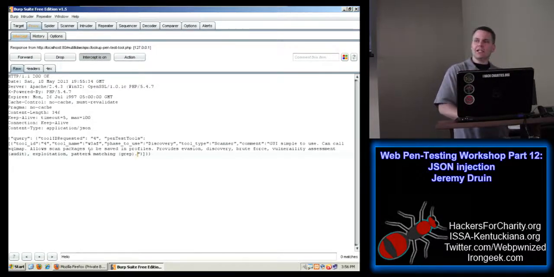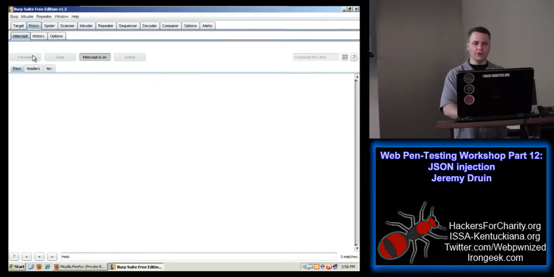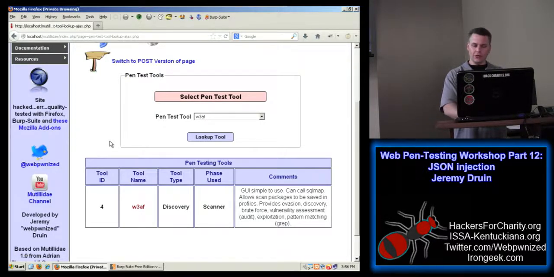Now, where are we going to land? That's the question. Where is our injection going to land in this mess? Because that's going to help us move on to the next step, which is determining the prefix and the suffix that we need. So let's go ahead and forward this back to the browser so the browser can render the page.